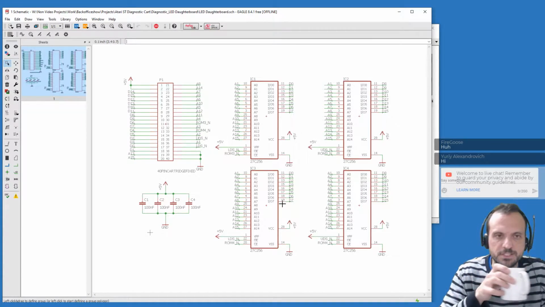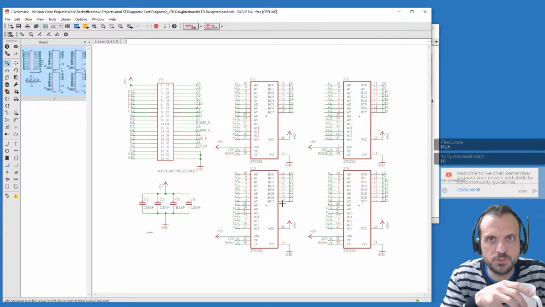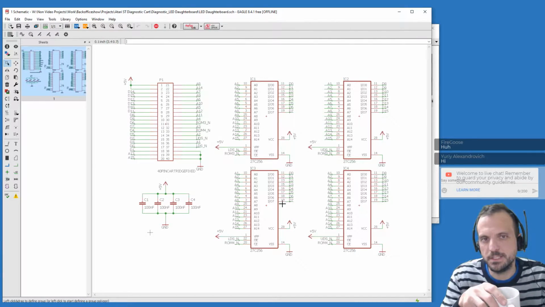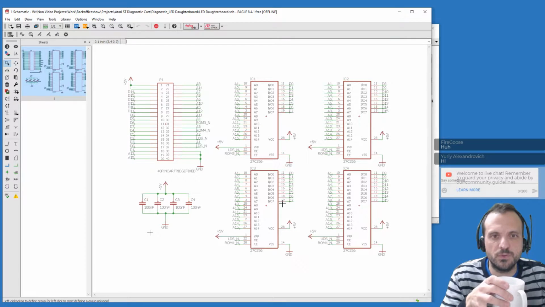What would be nice, of course, is to see when you are trying to write to your Atari ST cartridge port whether or not you're actually getting through.